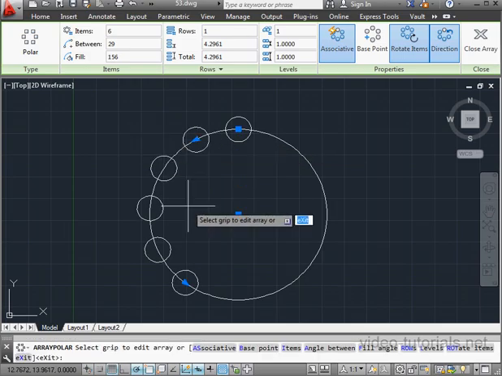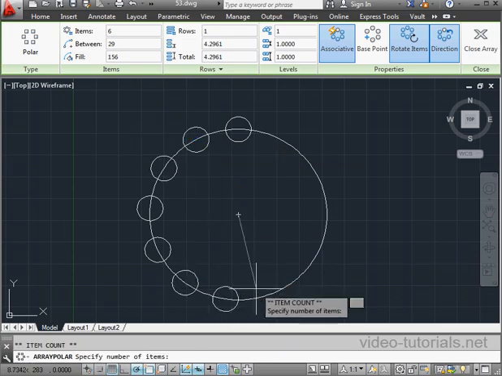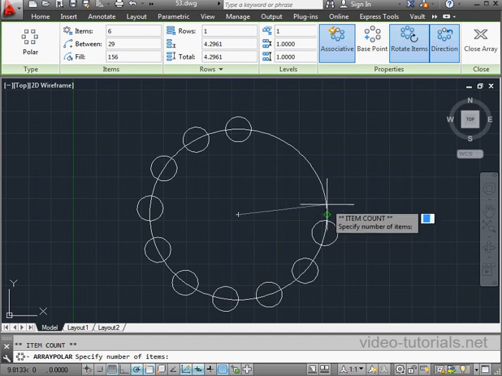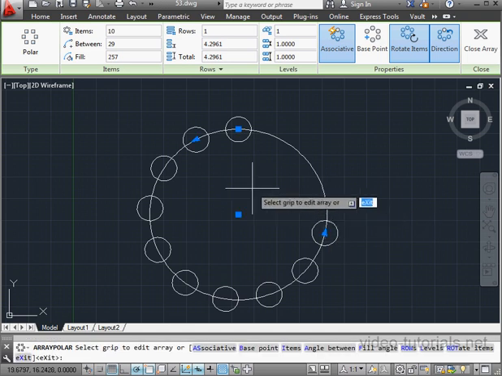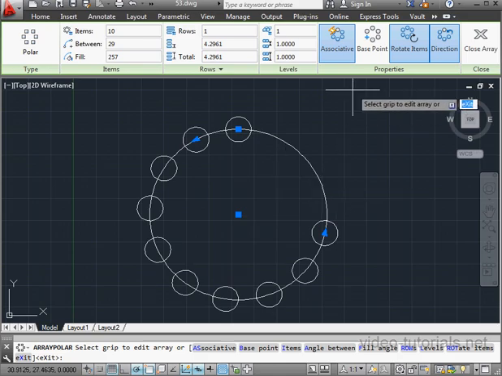Let's take a look at a second option for editing. We can specify the number of items in the array. Let's snap to this quadrant. Now, before I accept, I want to mention a few words about the two types of arrays, associative and non-associative.